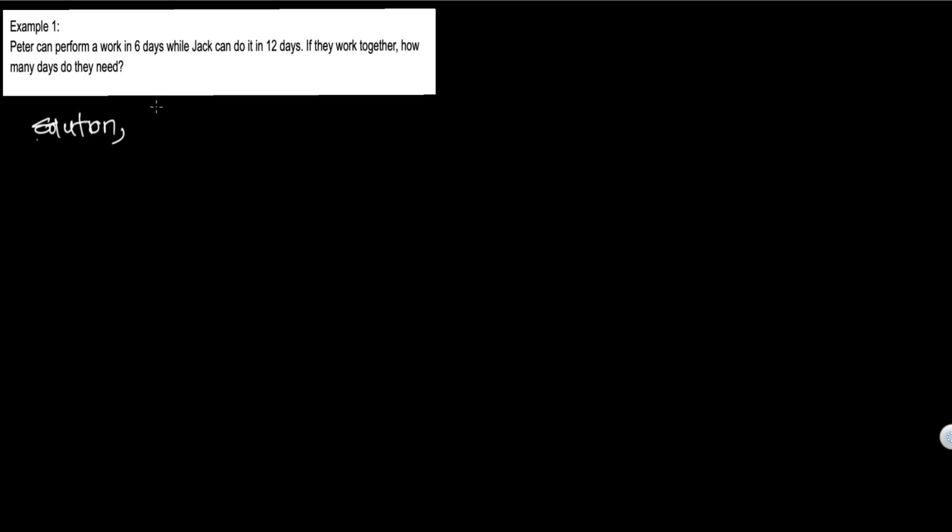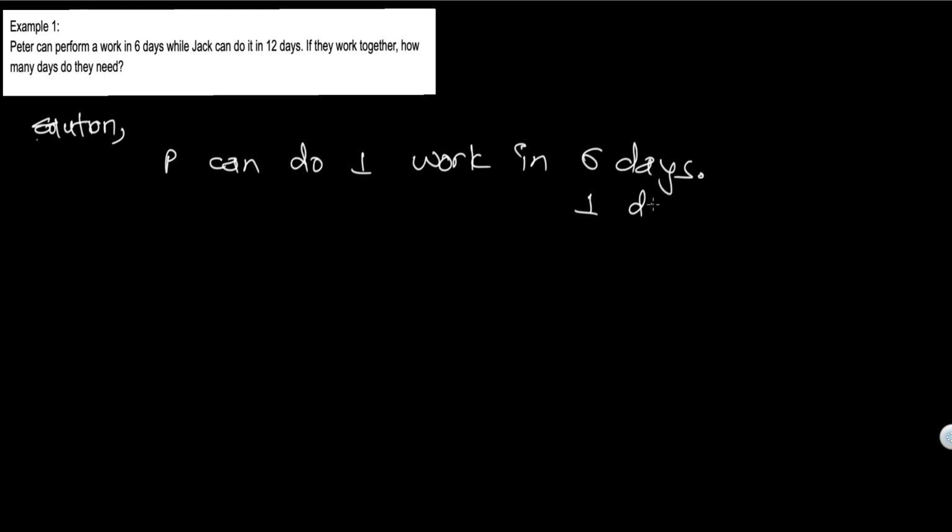So this is how you do unitary method problems related to time and work. Now let us do this problem. Peter can perform a work in 6 days while Jack can do that work in 12 days. If they work together, how many days do they need to complete the work? Peter can do one work in 6 days. In one day, how much of the work can Peter do? 1 over 6.